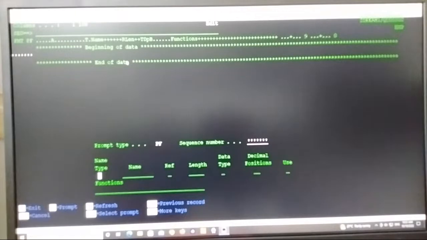And always, if you don't know the possible values that you can give here, then press F1.